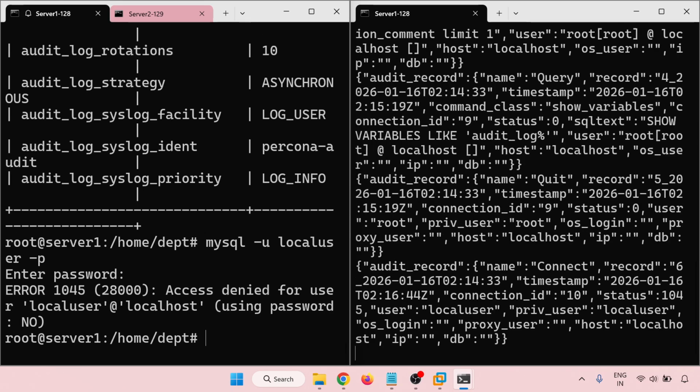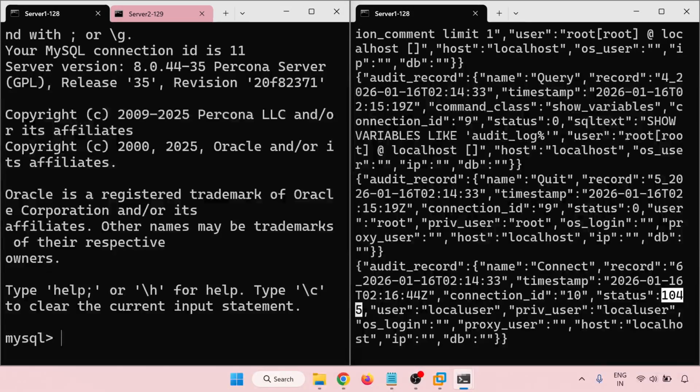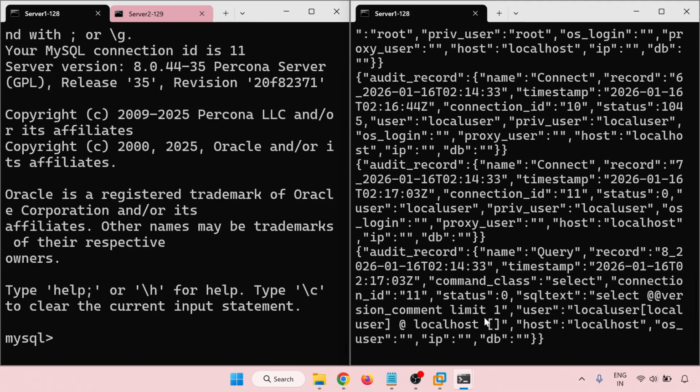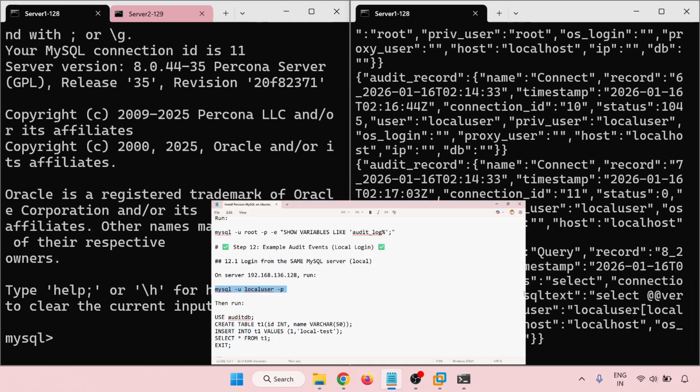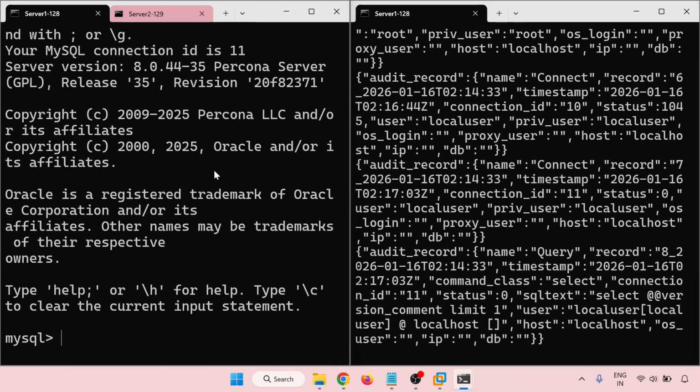Just enter. So here you can see we are getting status 1045. 1045 means the connection failed for MySQL. Now I'll try to log in with the password local@123. So we are successfully logged in. Status is equal to 0, and the remaining commands I'll run will be recorded.